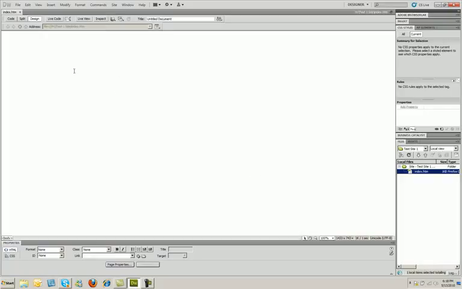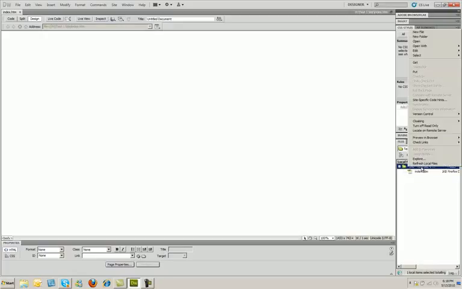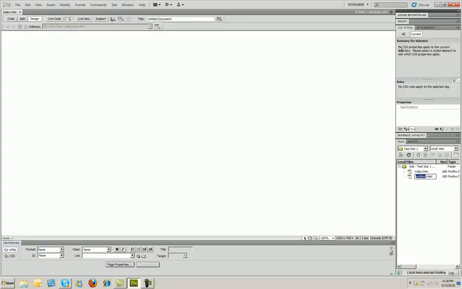Now before we went to the File menu and selected New. But this time what I'm going to do is I'm going to right-click right here on my root folder, and I'm going to go ahead and select New File. And what that does is it creates a new file with the default file extension inside of your local root folder. And I'm going to name this Contact. And I'll leave the extension alone as .html.